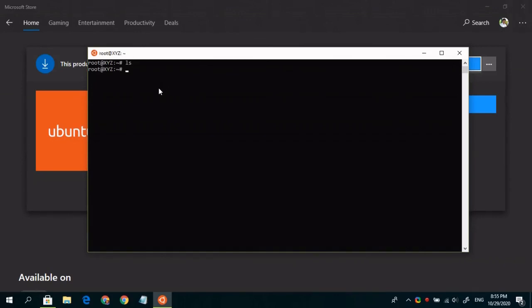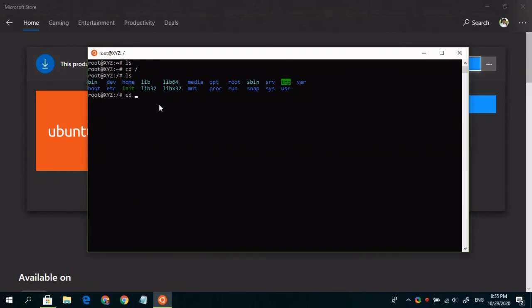Then you'll end up in something like this. Okay, there is nothing now. Now we are in the root directory. This will lead us to one directory. Now we have Ubuntu within our Windows.